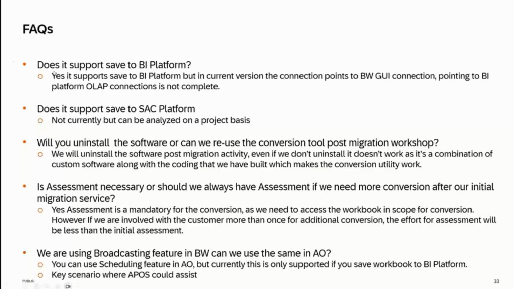The main target, of course, is the BI platform itself, which has been the traditional landing place for these Analysis for Office workbooks when you convert them from BEx Analyzer. Some other details here about, and then specifically this broadcasting feature in BW, we use them in Analysis for Office. It's only supported if you save the workbook to BI platform.